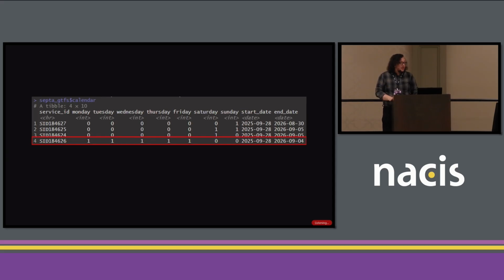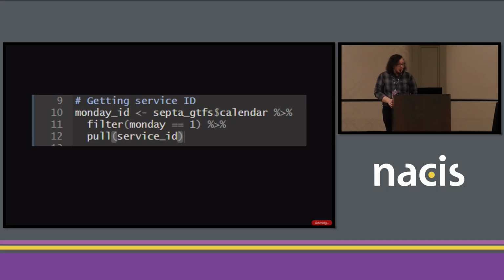And so we want to pull this service ID column to get that service ID code so that we can use some filtering later. And so we're going to take our calendar object, filter so that the column Monday is equal to 1, which is true in this case. And then we're going to use the pull function to pull all of the values in the Monday column. And because there's only one row, it's going to be one value, which makes this a bit more of a flexible way of filtering by service ID.